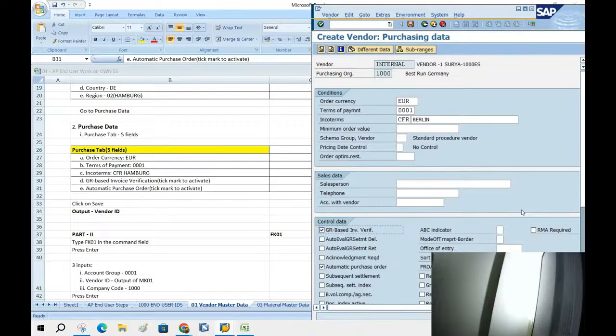That is GR based invoice verification. And once I'm saying automatic purchase order, this vendor is a preferred vendor to me. Whenever this raw material is required, automatically my purchase department will be notified he is one of our favorable vendors, or he is our esteemed vendor. Raise the purchase order to him.